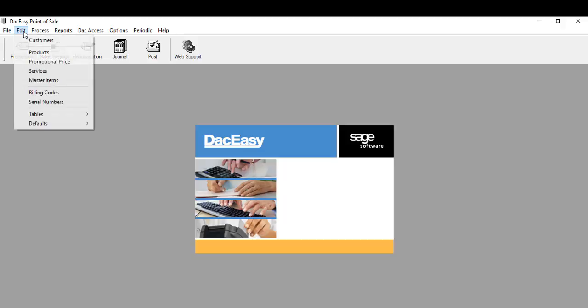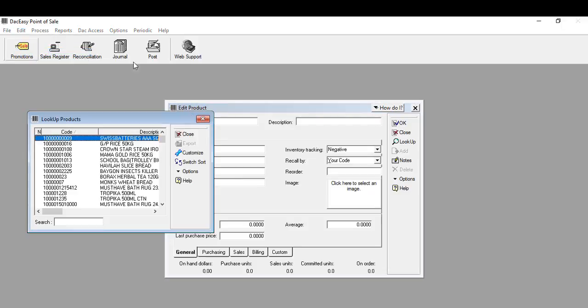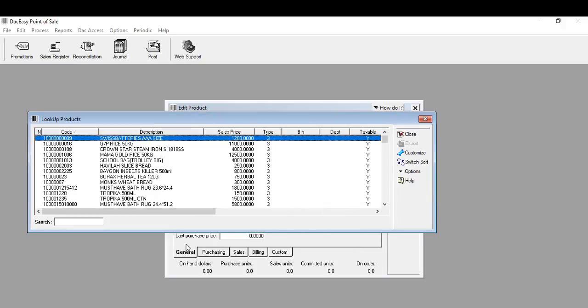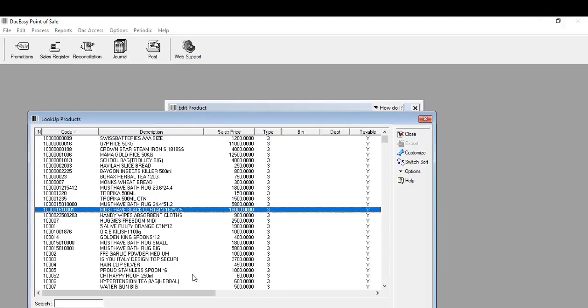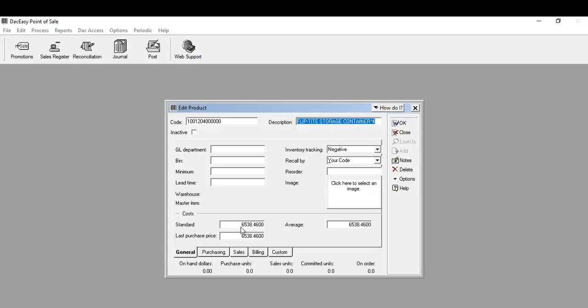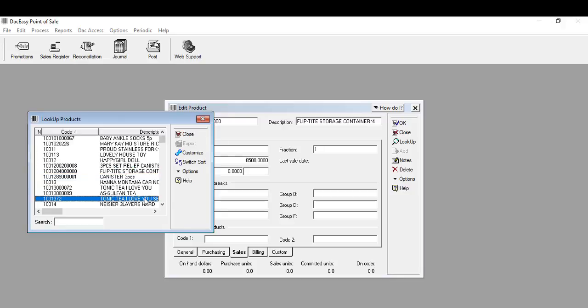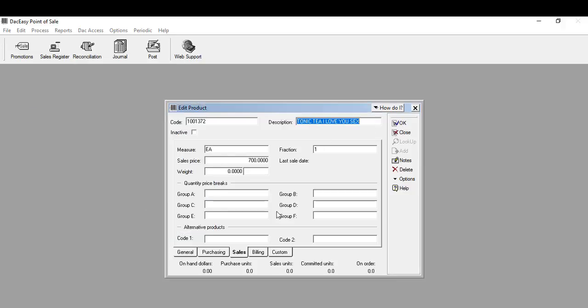But to confirm what we have done, I click on Edit, Products, I press F5, and the list is here. They are all done. Double click on any one here. This is the standard price, last purchase price, average price. I click on the sales tab here, and the sales price is there, and we are good and ready. Everything has been imported. This is how to do an import in DacEasy Point of Sales.